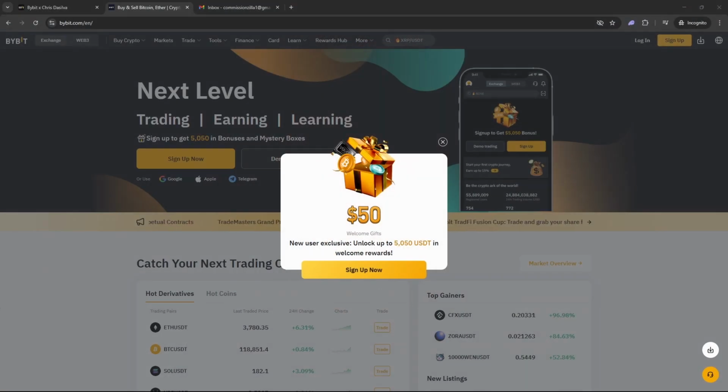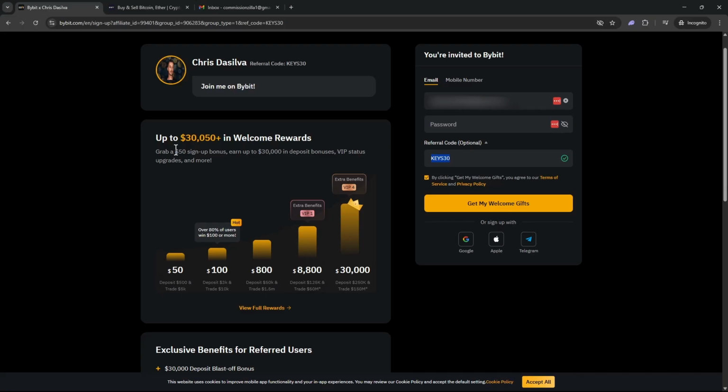So the first thing that you need to do is head over to Bybit.com. But as you can see, if you go right over to Bybit.com, it'll only offer you a $5,050 USDT welcome reward. But by using my affiliate link down below in the description, you can get up to $30,000 in welcome rewards. So once you're on this page, you can sign up with either an email or with your mobile number.